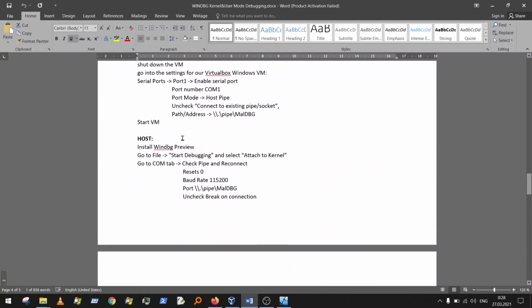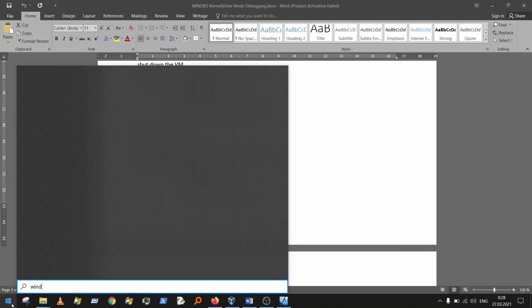Now it's time. We can prepare the host for kernel debugging. So we jump to the Windows Debugger Preview, and we have to configure it to attach to the kernel of our VM already configured. So jump to the Windows Debugger Preview.